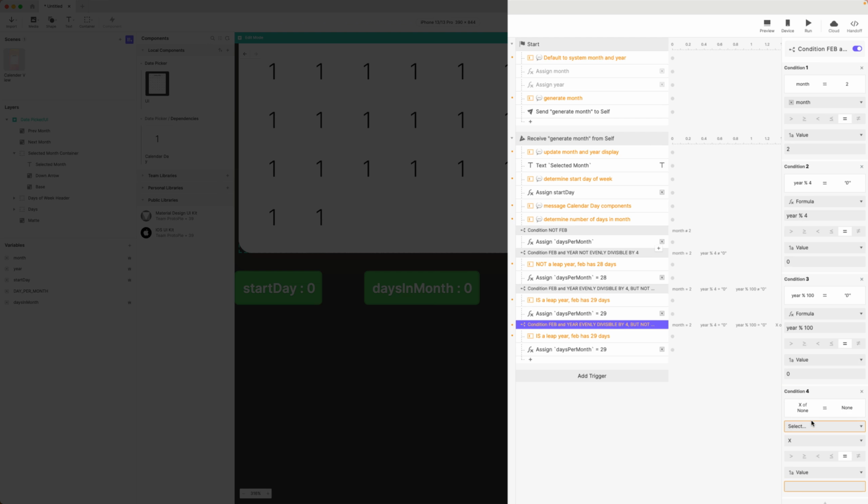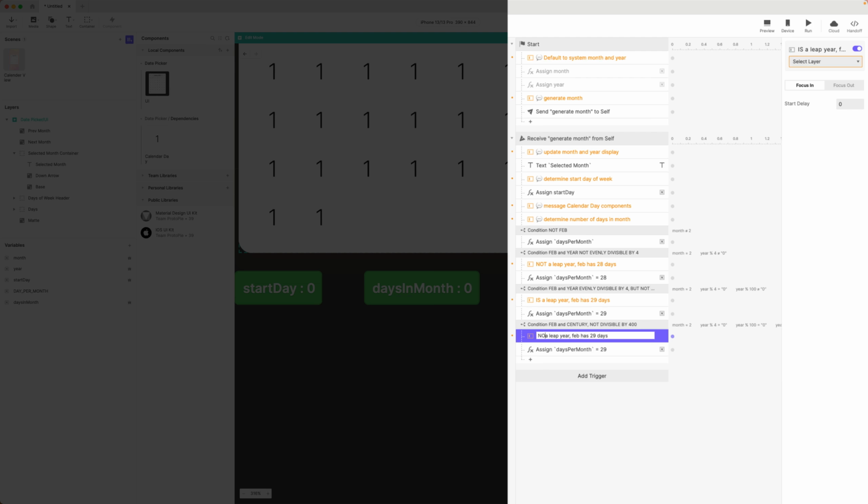And then I'm going to add another one in here, formula. Is the year modulus 400 not equal to 0? So is divisible by 4, is divisible by 100, but not divisible by 400. Then it's not a leap year. So we're going to say, and century not divisible by 400. Then this is not a leap year. February has 28 days.